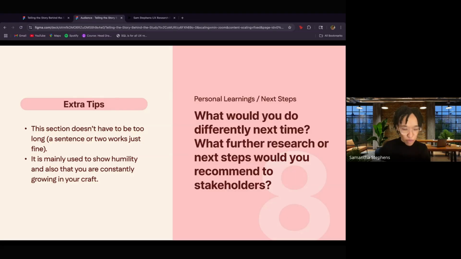This section does not have to be long, guys. I've seen people do paragraphs and paragraphs, and totally feel free. Again, don't feel like you have to. Take what resonates from what I'm talking about and leave the rest. But I often feel like just a sentence or two here works. We're just trying to showcase a bit more of that humility, but also really focused on seeing how you are learning and constantly growing in whatever your craft is.